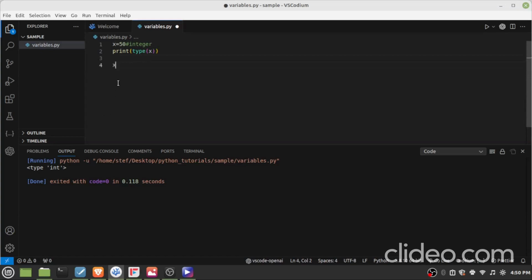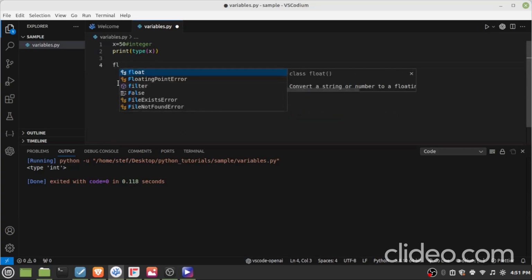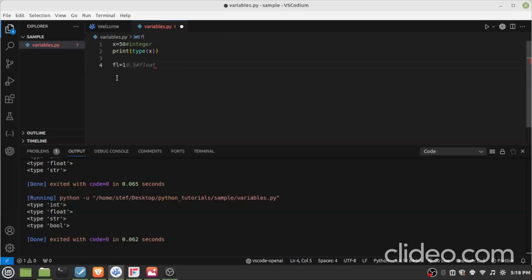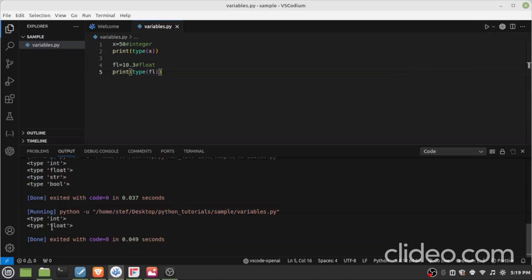So let's now create a float. Let's call the variable fl for float equal, alright, so let's assign this to, I don't know, let's say 10.5. Alright, 10.3, that works. I'm going to check the type of this. What type am I going to get? If I run this, I'm actually going to get this being a float, right? And you can see right here that this is actually a float.